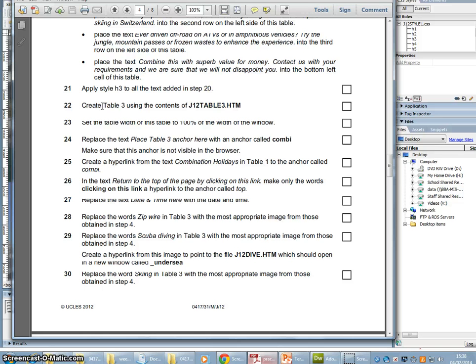I've just done a video for table 3 and then realized that actually I didn't read through the whole question. One thing I'd say to you is always make sure you read through everything. So create table 3 using the contents of J12 table 3. That means I can do what I did earlier, which was just to open up that HTML and hopefully copy the table across. Set the table width on this table to 100%, so I know I'm going to do that within Dreamweaver. I've done that before within Dreamweaver.